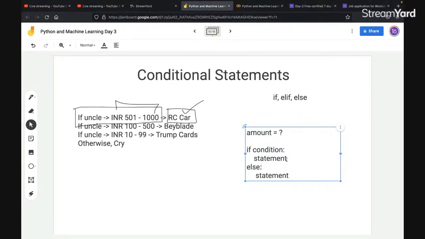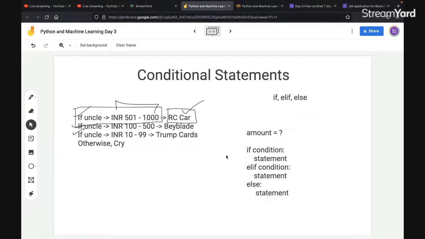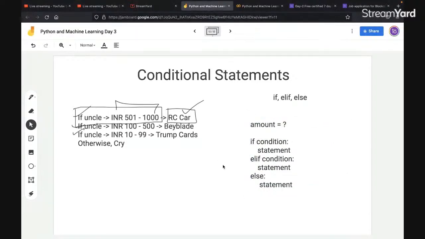However, if you have multiple conditions, over here you can see we have multiple conditions, right? So over here we are using if, that's good. Again you have one condition, and another condition, right? So to tackle this, we have elif. Elif is used for multiple conditions. So we are going to say elif, then again the condition, and then again the statement, and so on and so forth. This is how a conditional statement syntax looks.